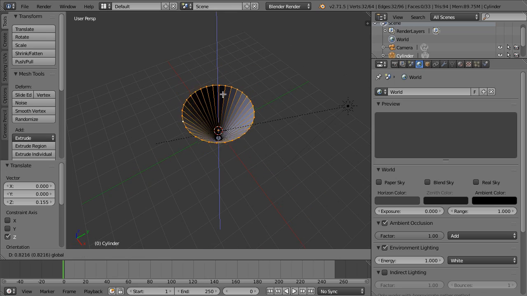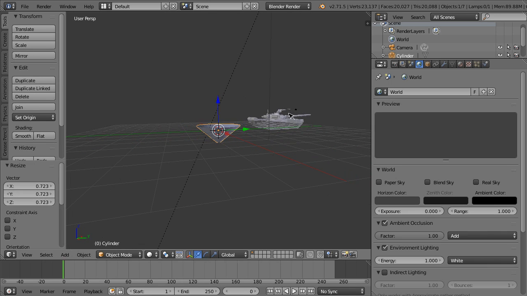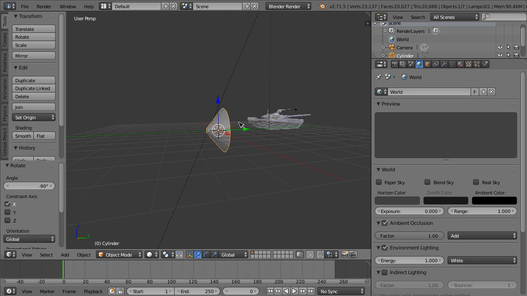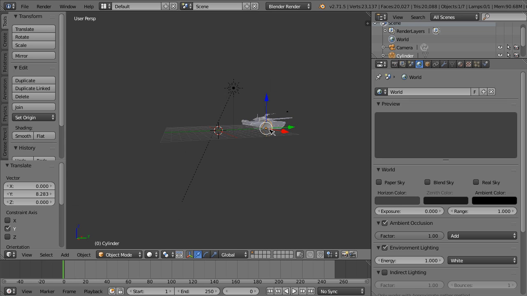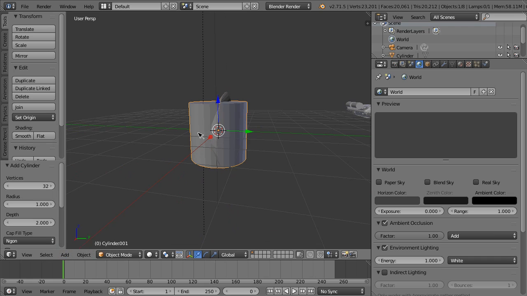That's a little bit much. Just like that, and we can scale it accordingly. And then make sure to Control A with the scale, so that instead of it being like 0.795 for the scale, it'll just set it back to 1, but it'll look the same. And we're gonna rotate it -90 on the x-axis.